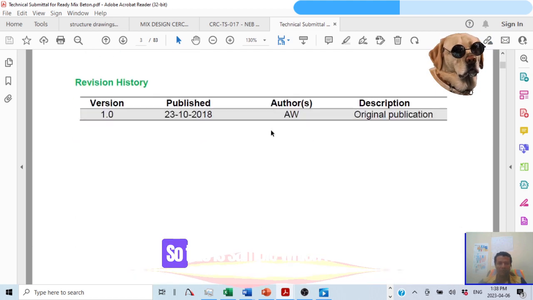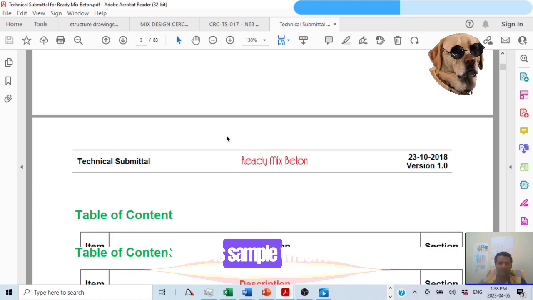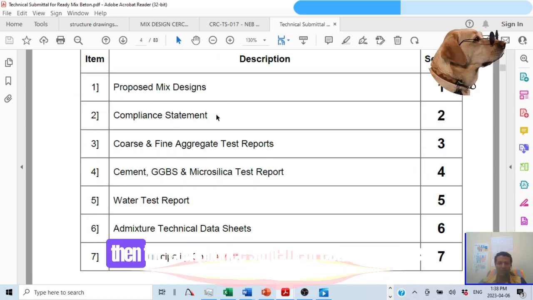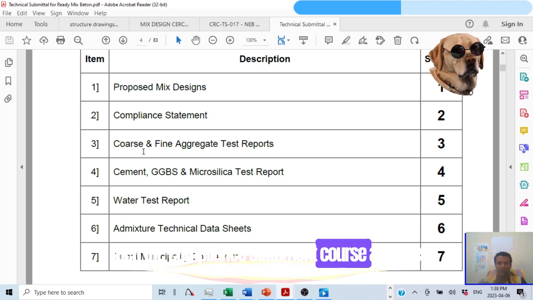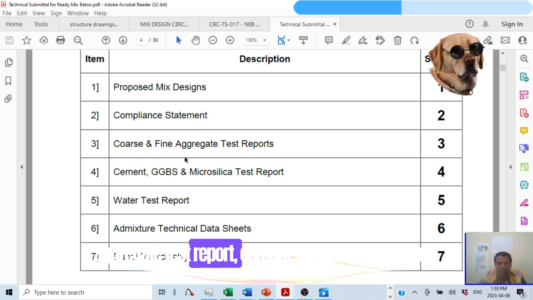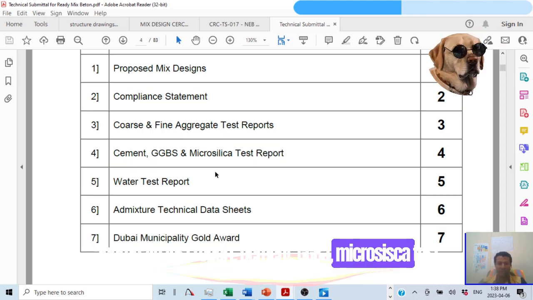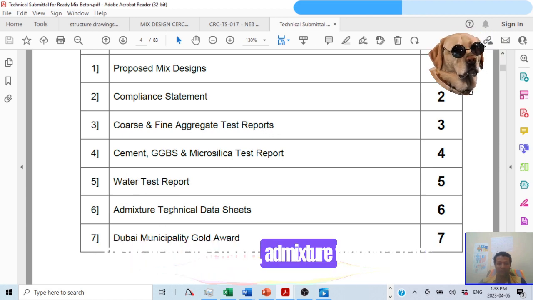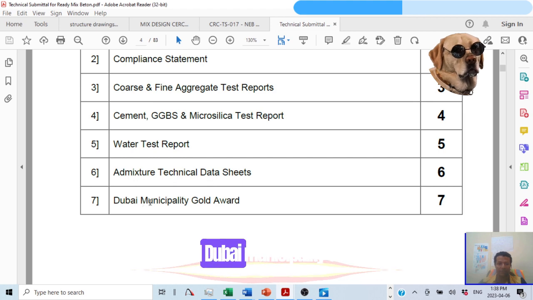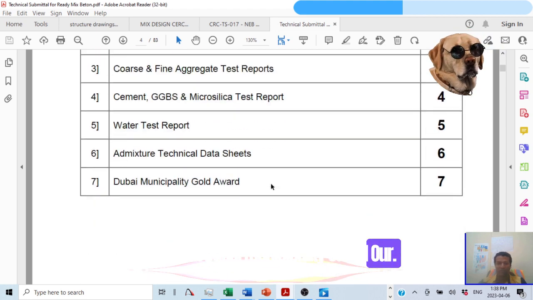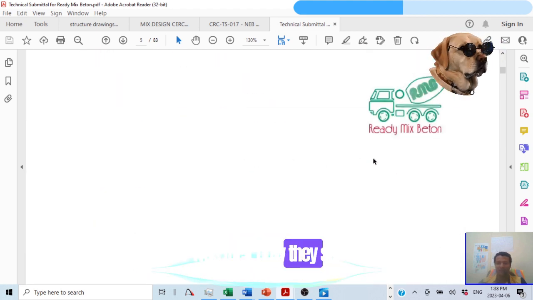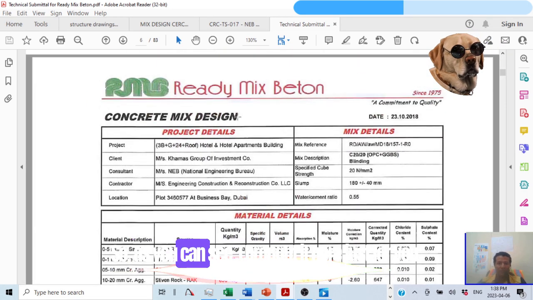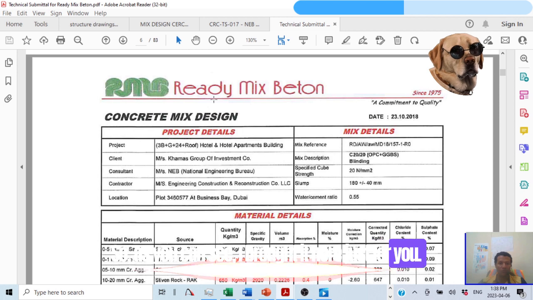So this is the sample which I have. This was the proposed mix design, then the compliance statement, coarse and fine aggregate test report, cement, GGBS, microsilica test result, water test report, admixture technical data sheet, and Dubai Municipality Gold Award. This is how they submit. As you can see, I brought it here just for you.